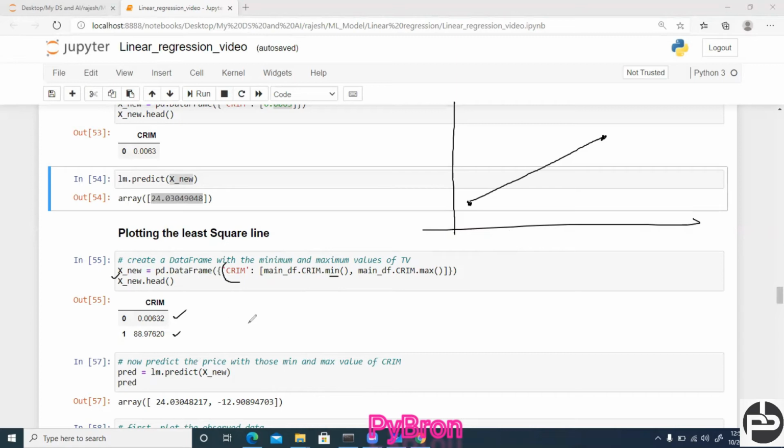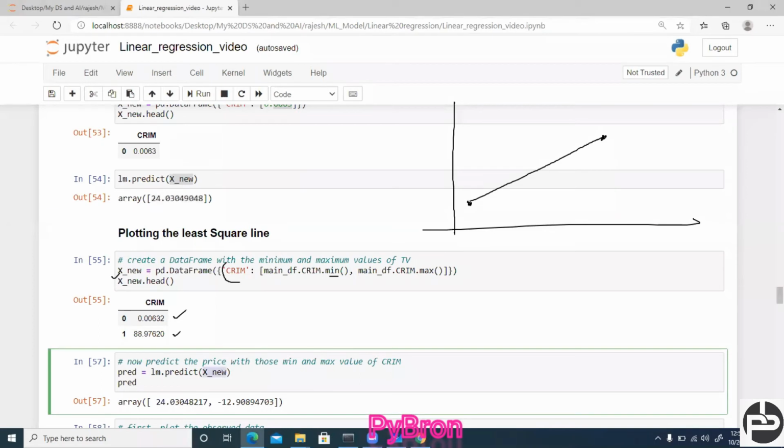Now with this xnew data frame, if I want to predict what my predicted y should be, I can just call the predict method and pass my xnew here. Okay, so I can see my predicted output is this one. Now I can happily draw my straight line.